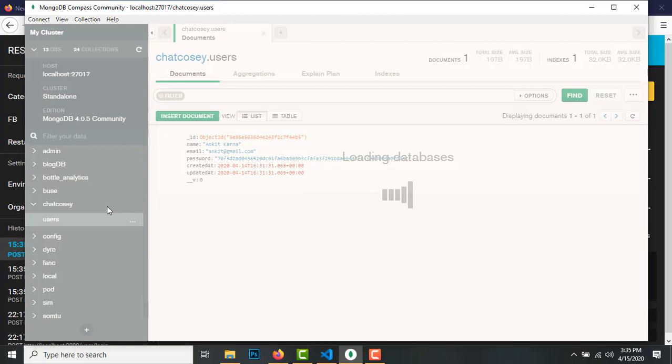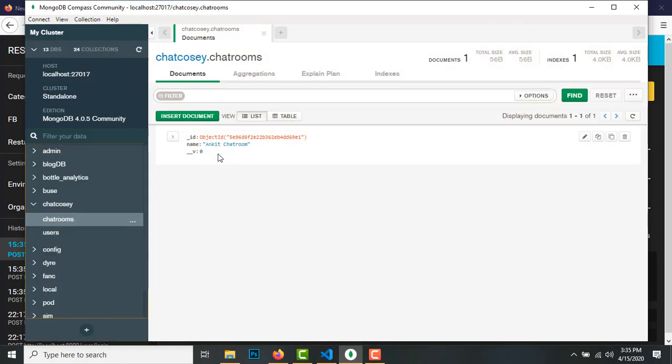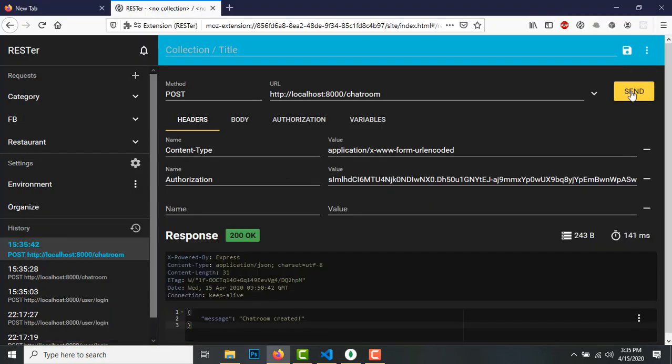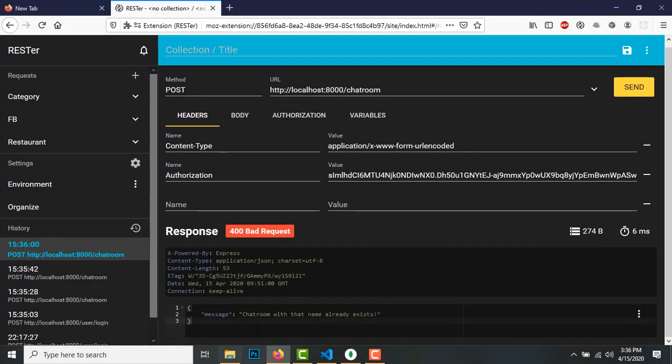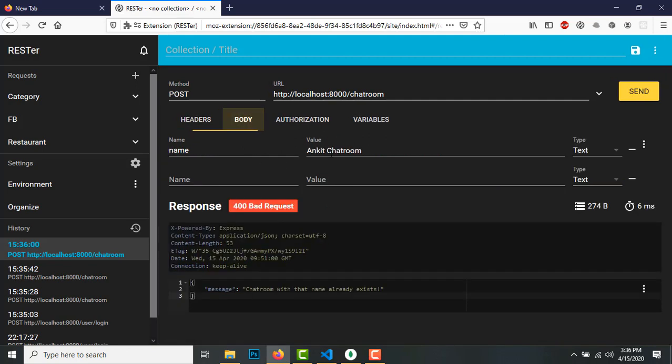Let's see if we have the chat room in the database. The compass is quite slow. So yeah, we have it. We try to create the same chat room again. Chat room with that name already exists. That's good news. Let's try to add some numbers, and I think it won't work. Chat room name can only contain alphabets.